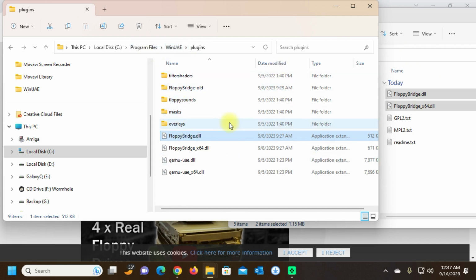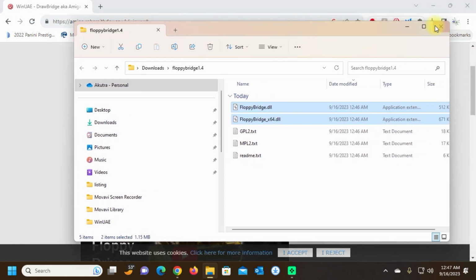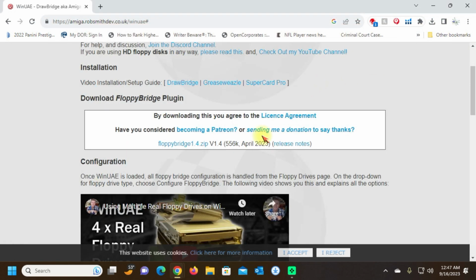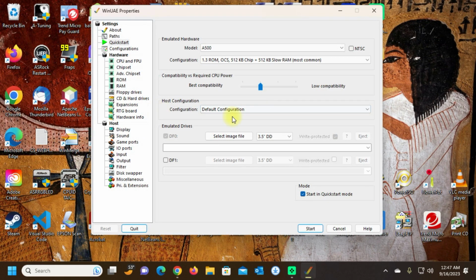This is an important step. This must be done before you can use the GreaseWeazle in WinUAE. So once you've done that, make sure if you are running WinUAE that you do restart WinUAE. So we're going to go ahead and start up WinUAE.